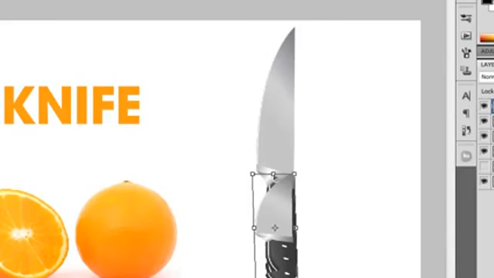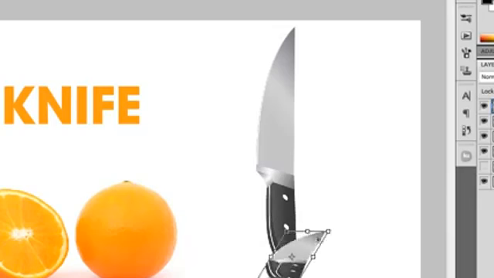So I'm going to go ahead and say that the light's coming from this direction, so I want the shadow to be down here. And I'm just going to put it at around there, hit enter, and maybe bring it up just a little bit. Now I'm going to take this knife copy and bring it below the actual knife layer, and I'm actually going to rename this to Knife Shadow.